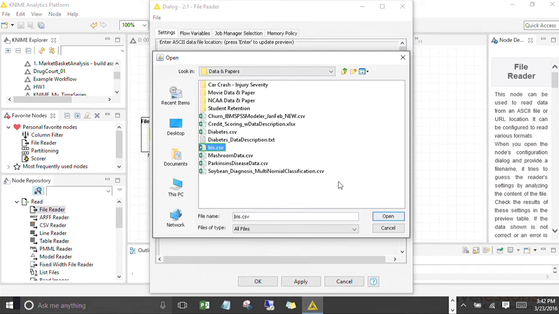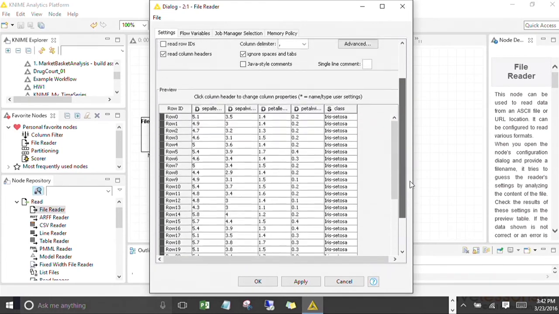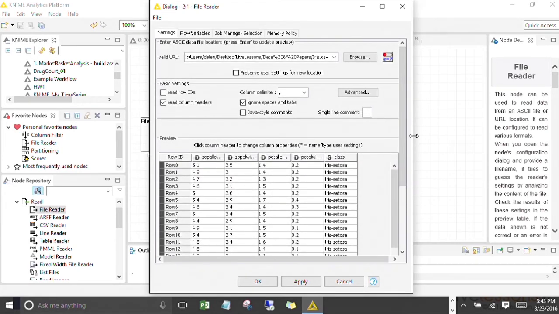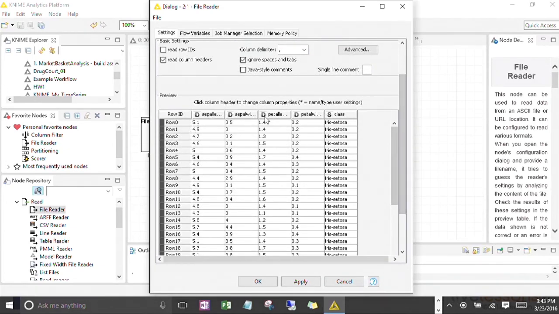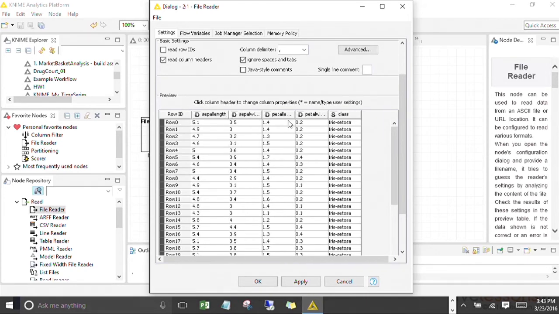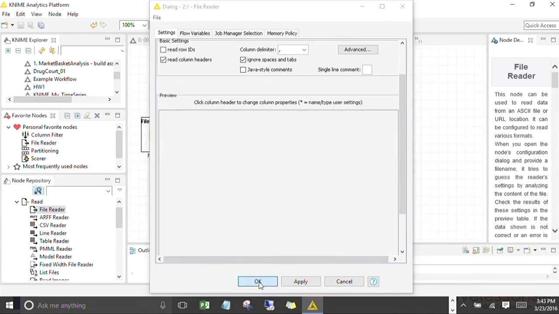IRIS is a flower classification data set, hugely popular in academic circles for demonstration purposes. There are four different numeric measures for the flowers: sepal length, sepal width, petal length, and petal width. Based on that, there are three different classes of flowers. So using the measures, we create mathematical algorithms to map them and identify the flower type, the class of the flower. In this case, we're going to take it as is. We read it as a CSV file. Say apply and then OK.